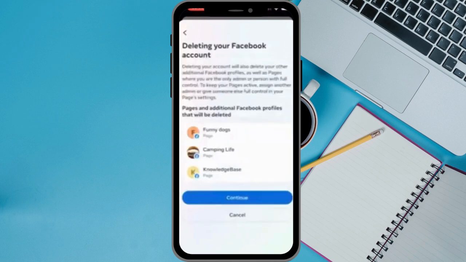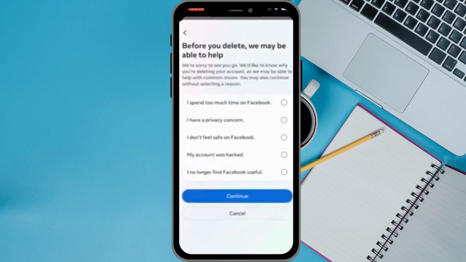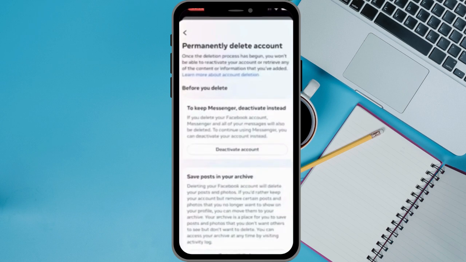Be aware that associated Facebook pages will also be deleted, so consider this carefully. You will be asked to provide a reason for deleting your account. After submitting your reason, the next page will confirm that if you wish to keep Messenger, you will need to deactivate your account. Choose accordingly based on your preference. However, if you want to proceed with the deletion, scroll down and select Continue.